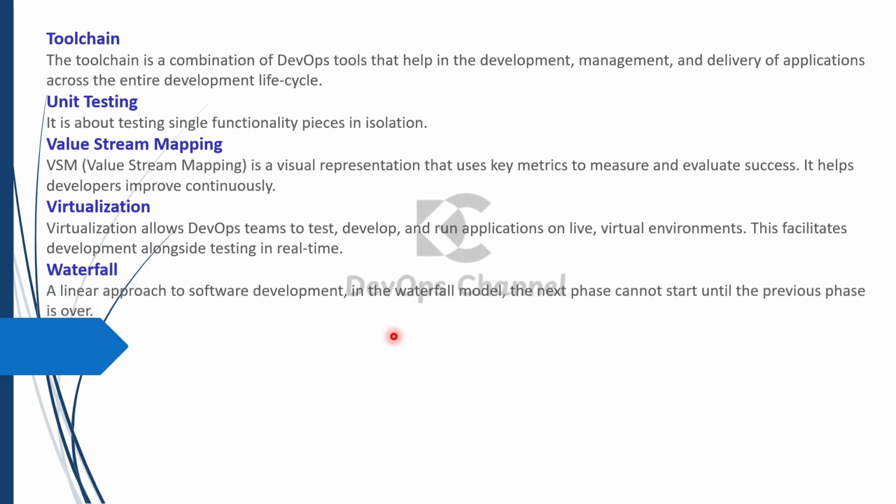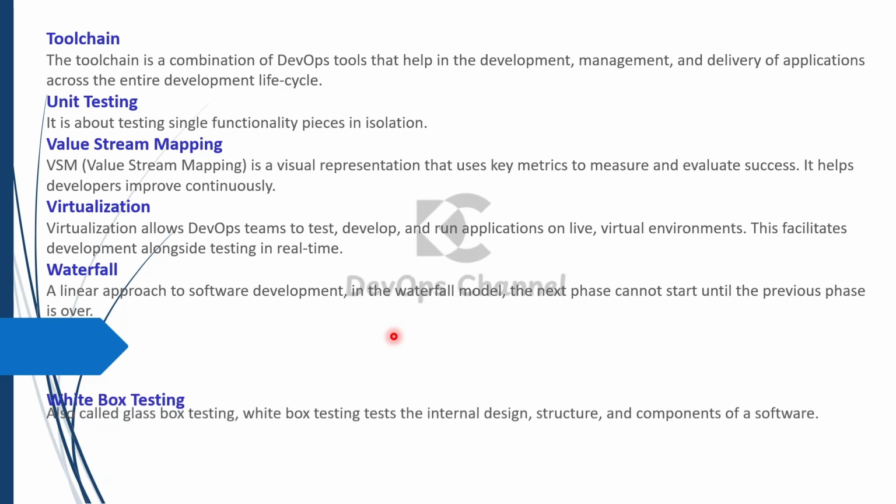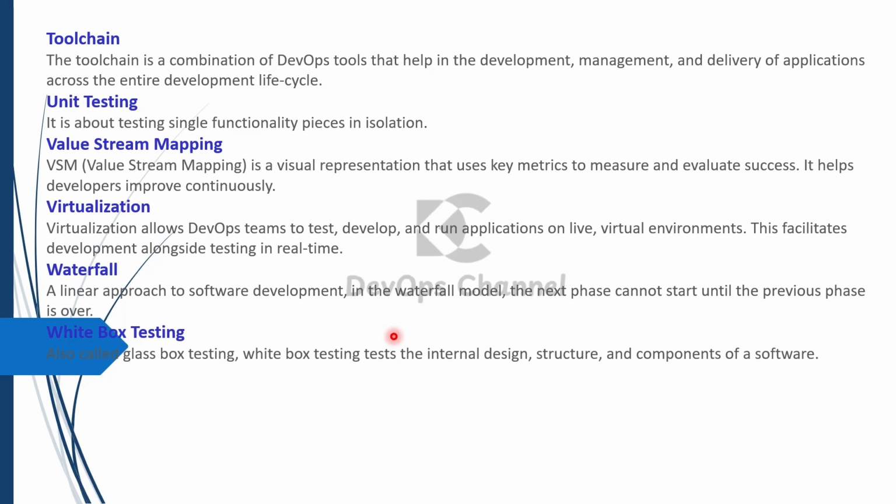Waterfall, a linear or traditional approach in software development. The next phase cannot start until the previous phase is over. So it was a traditional method. We might have also heard about it. Next one is white box testing, also called glass box testing. So it basically tests the internal design structure and components of software.